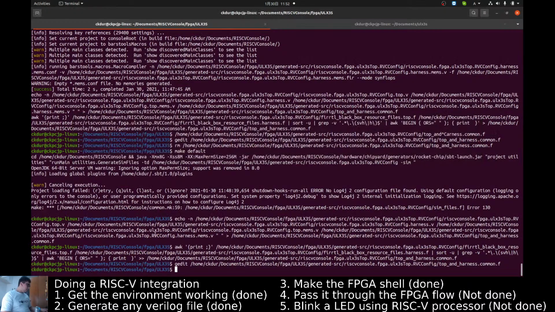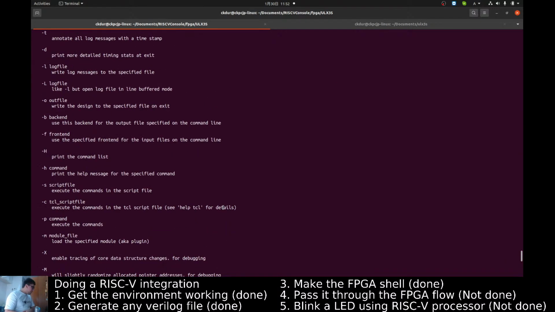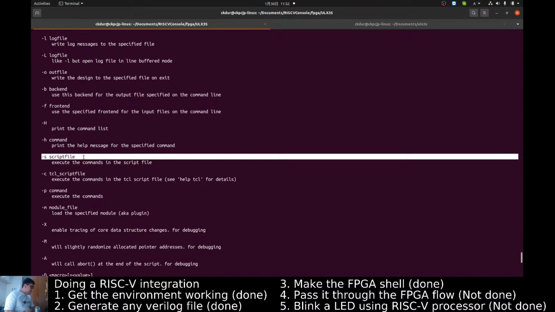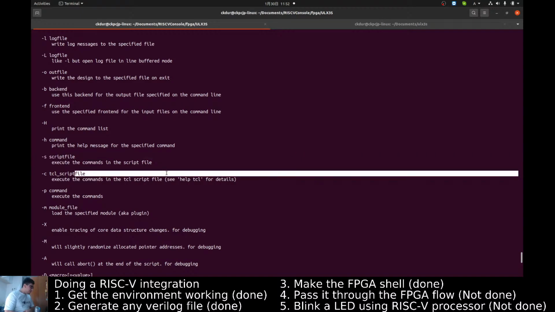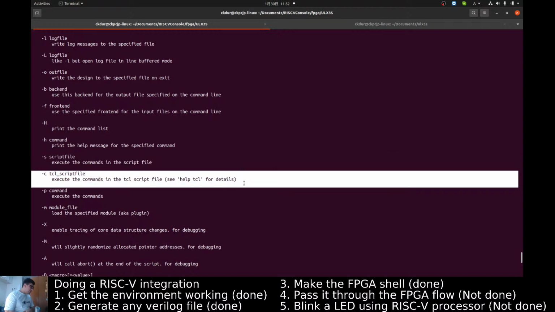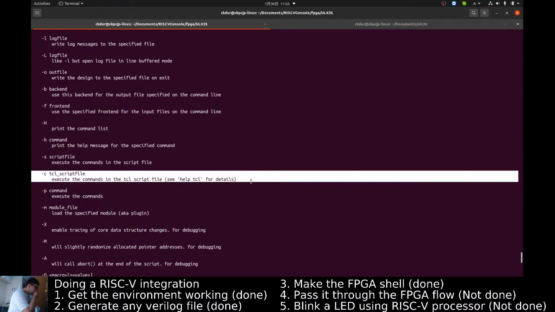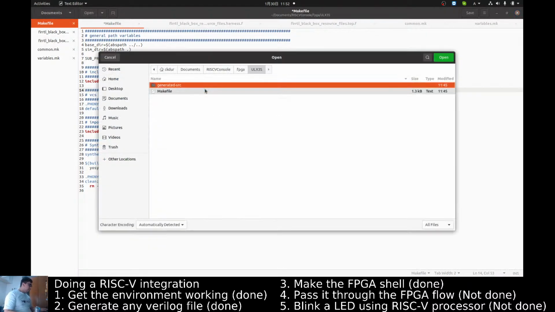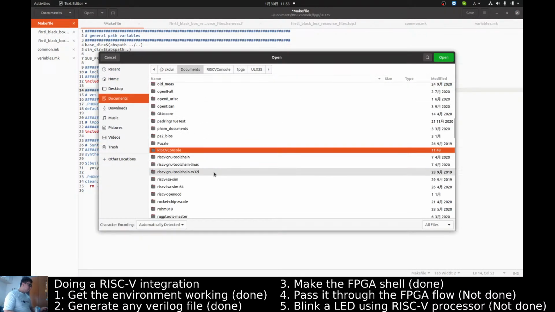So let me see if I can grab Yosys at this point and do the help to actually remind me what it is going to do. Oh, here. Execute the script files and execute the commands in the script file in the TCL script file. So there's a script file and a TCL script file. Holy cow. Okay, this is the first time I actually did it. I need to see the blinky.